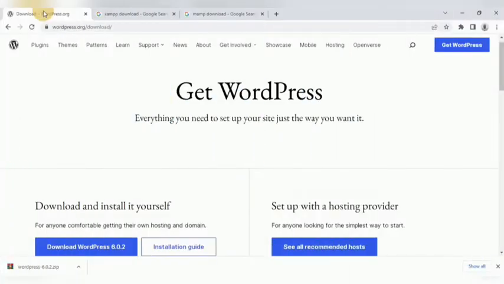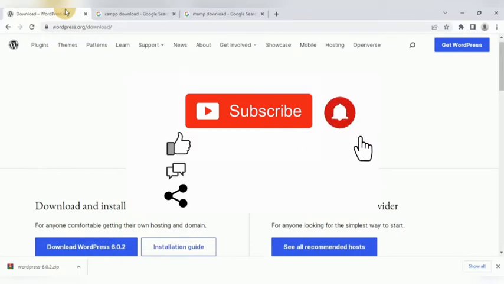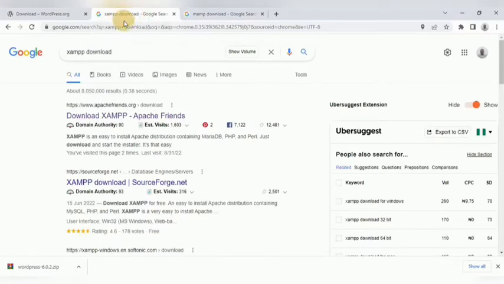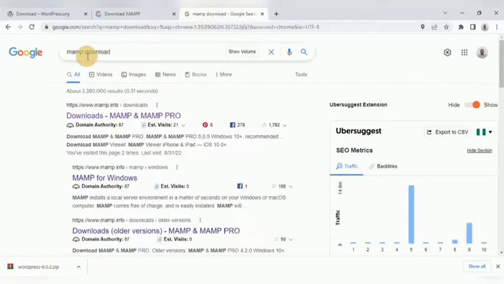Now, for you to do this, there are some tools you need. You still need to use the internet at least to get your files ready. So first you need to visit the internet. Just type XAMPP download, and the first result, which takes you to apachefriends.org, is what you need. Or you can decide to use MAMP. Search for MAMP download, and the first result is mamp.info, which is where you need to go.